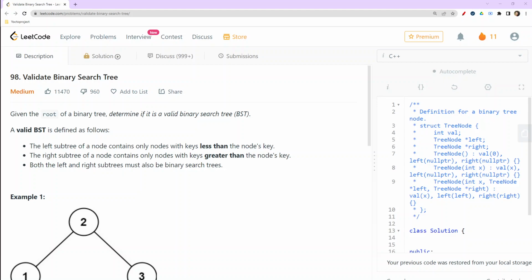Hello everyone. So today we are going to do the LeetCode daily challenge, Validate Binary Search Tree. In this question, let's first understand what a binary search tree is and how the validation goes.